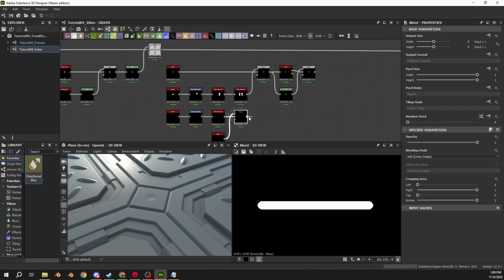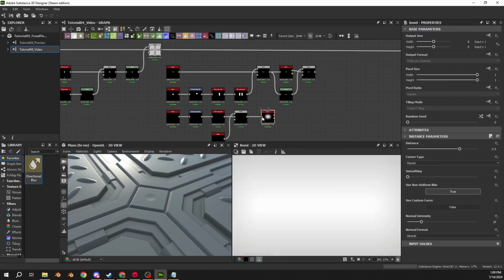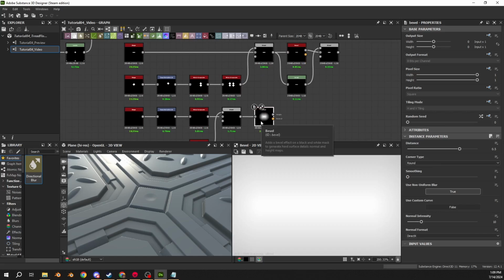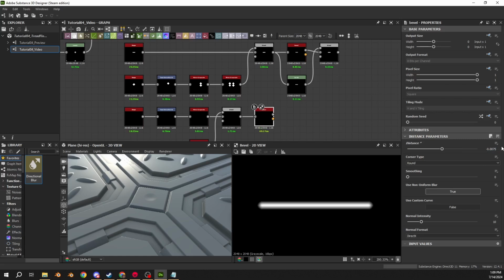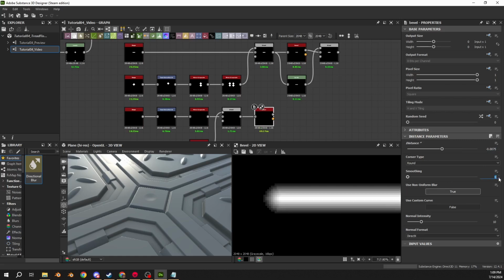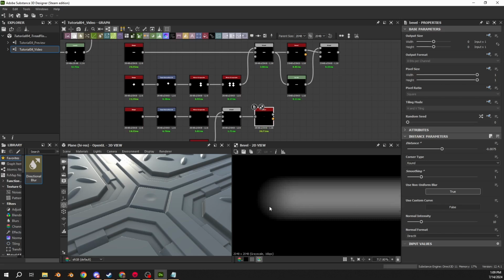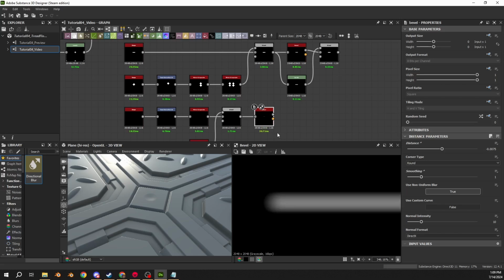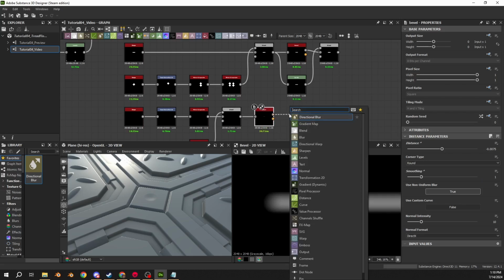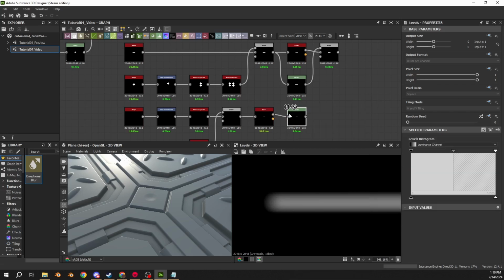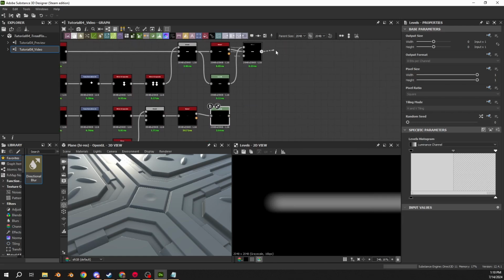Then we're going to do a bevel. Then this bevel's going to be very small, negative 0.0075. And then we're going to turn the smoothing up to 1 to get this. And then we're going to do a levels. And then for this level, we're going to subtract from here.